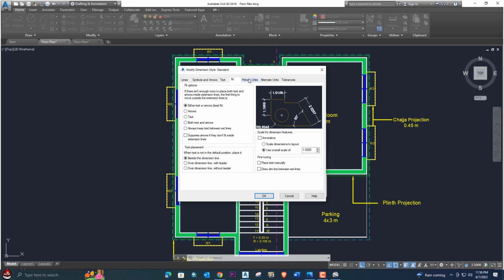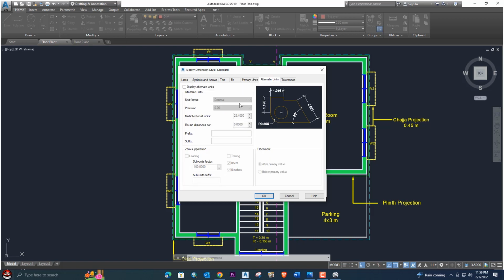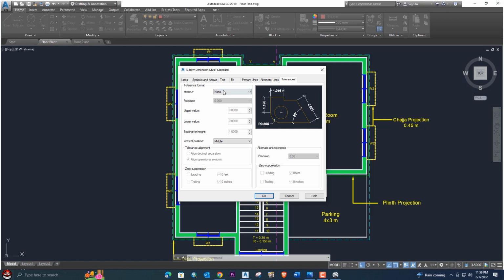And here is the primary unit. You can select the primary unit. After the point, whatever digits you need, 2, 3, 4, you can select. After meter, you need point or comma, you can select it from here. And here is the scale factor. You can even change the scale factor to 0.9999, or you can just leave it as 1. There is no issue with that. Here is the tolerance. You can select any from it. So click on OK. Your basic setting is changed successfully.